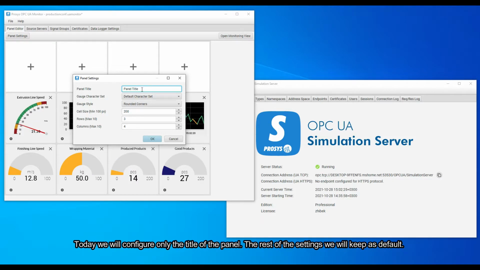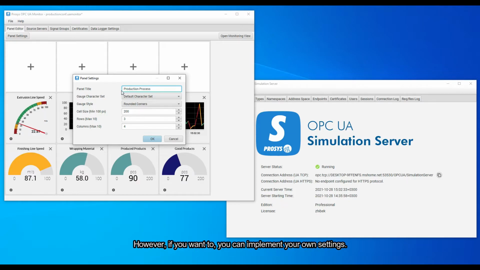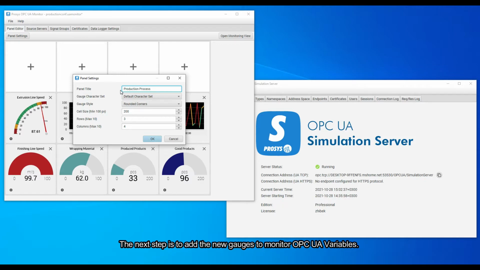Today we will configure only the title of the panel. The rest of the settings we will keep as default. However, if you want to, you can implement your own settings. The next step is to add the new gadgets to monitor OPC UA variables.